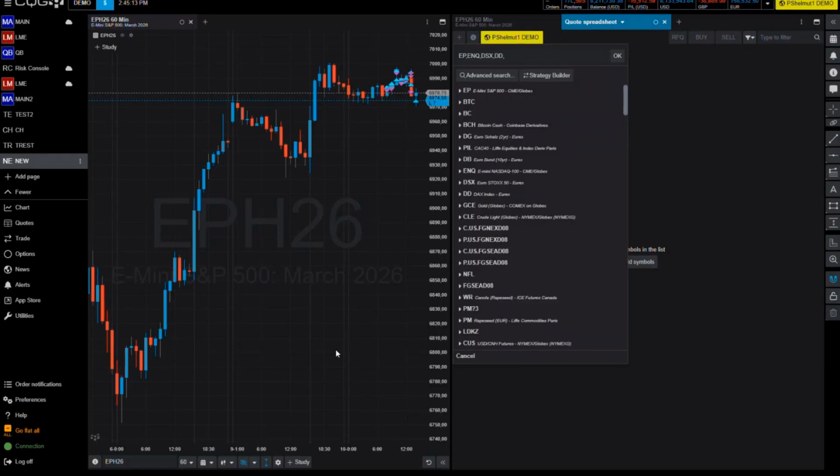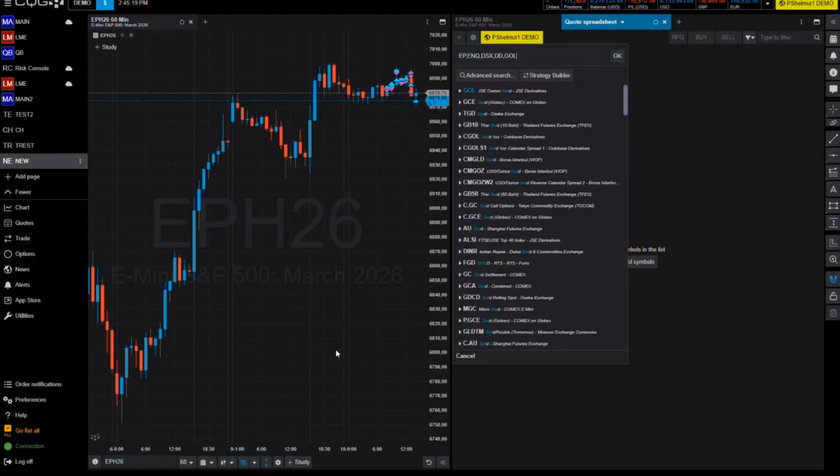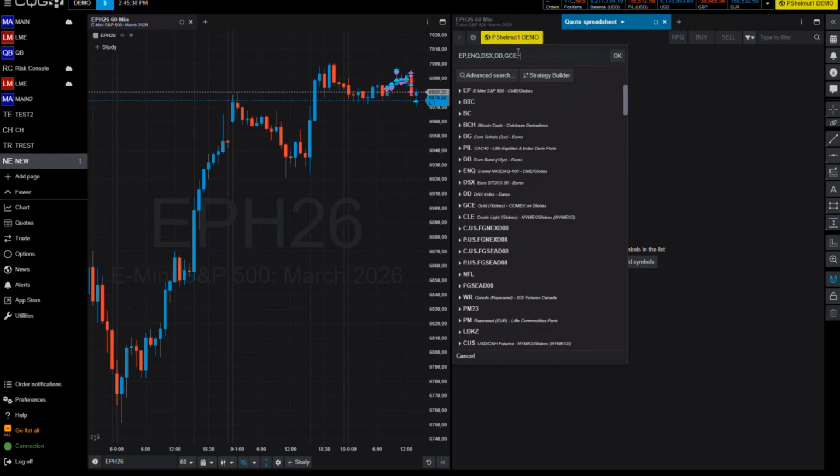If I don't know the symbol for any of the markets I'm looking at, let's say, for example, gold, I could just type in the clear word gold, and the system in this list would suggest things that might be relevant in that case. So here it suggests on the first is gold GCE, the gold future on the COMEX. So the moment I click there, it would put in the symbol for me.